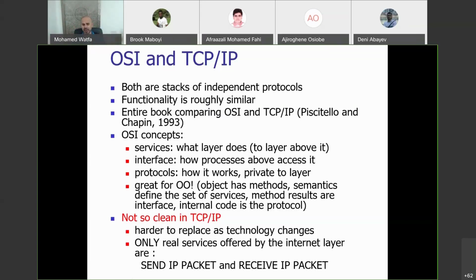OSI focuses on services, interface, and protocols. It's good for object-oriented programming. TCP/IP wasn't very clean in terms of this. TCP/IP was focusing more on the functionality: I want to send a packet, I want to receive a packet, how do I do that? That's why they became very famous.